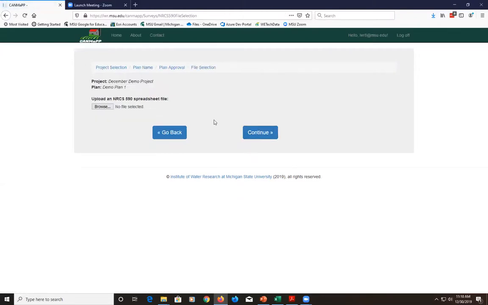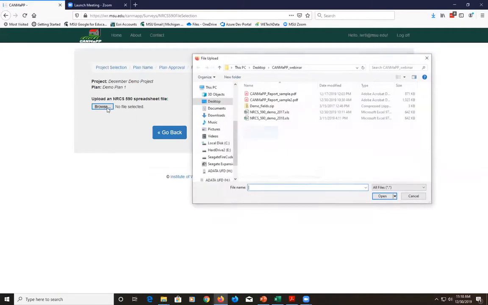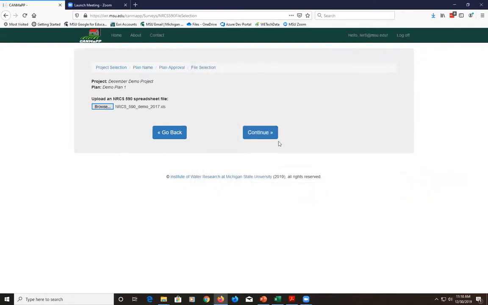All right, and then the next step, it's going to ask you to upload that NRCS 590 spreadsheet file, and you'll click Browse to locate it on your computer. And so I have that one that I just showed before, which is from the year 2017. I'll open it and it loaded it up there.